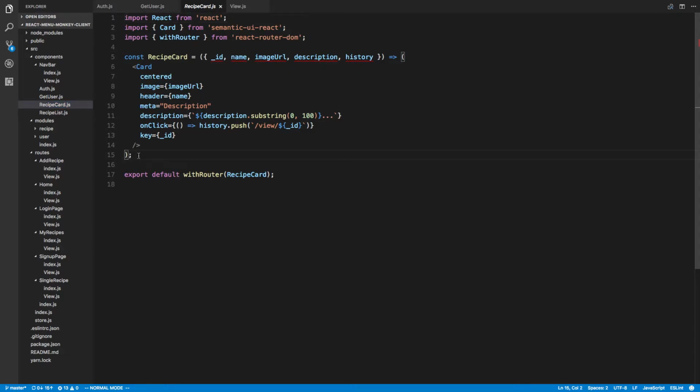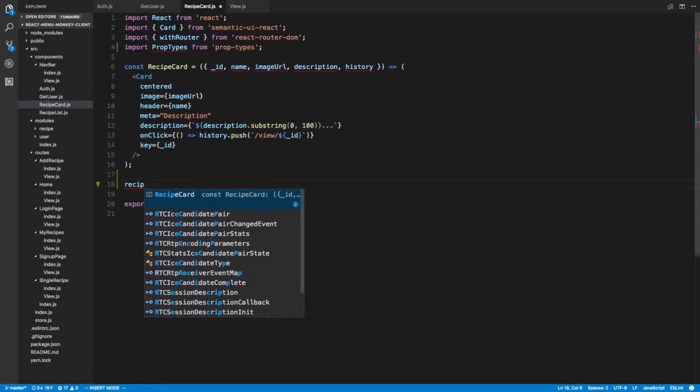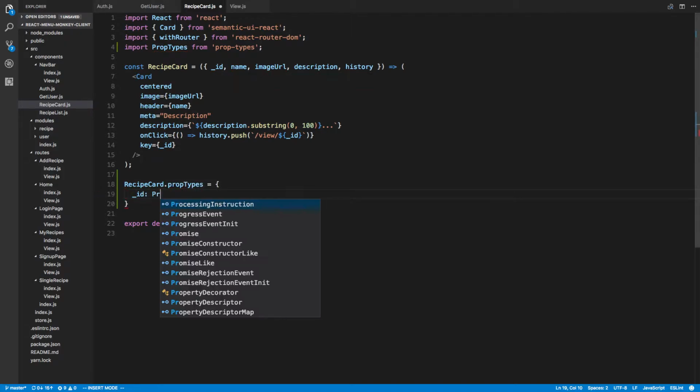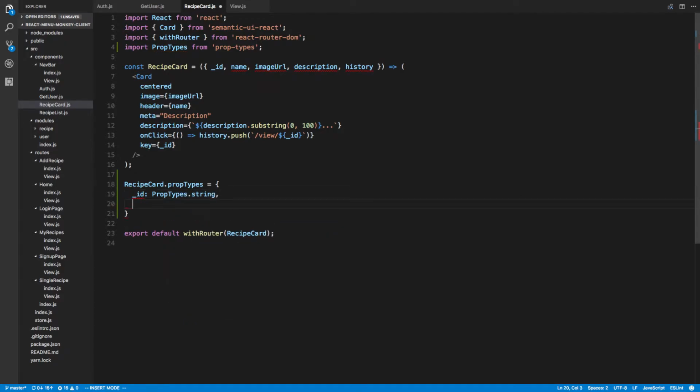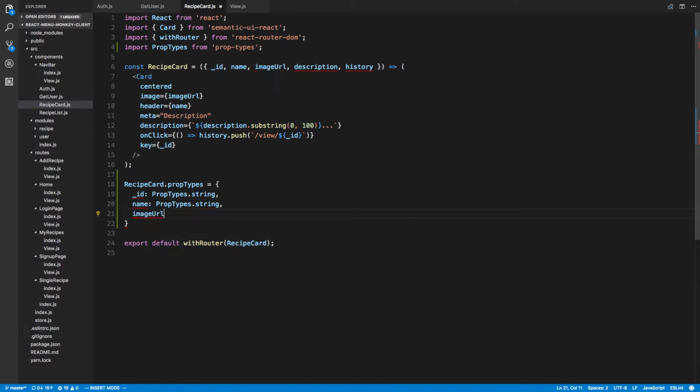Recipe card. So most of the problem here is prop types. So I think we're just going to be adding a bunch of prop types. So recipe card dot prop types. And this one is easy because they're pretty much all strings. Prop types dot string. Name prop types dot string. Image URL prop types dot string. And then again, same thing. Description prop types dot string. And oh, these are required too. Everything is required.